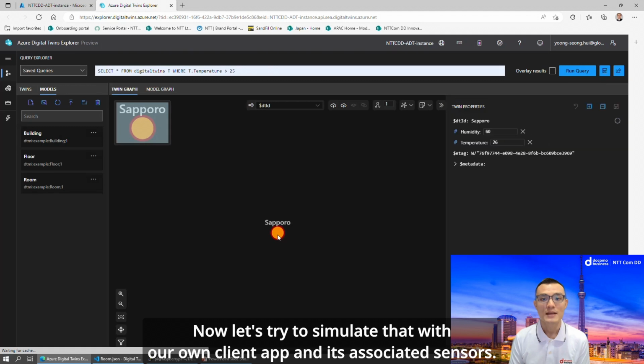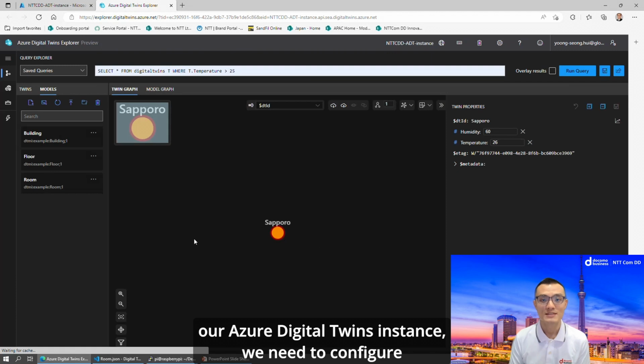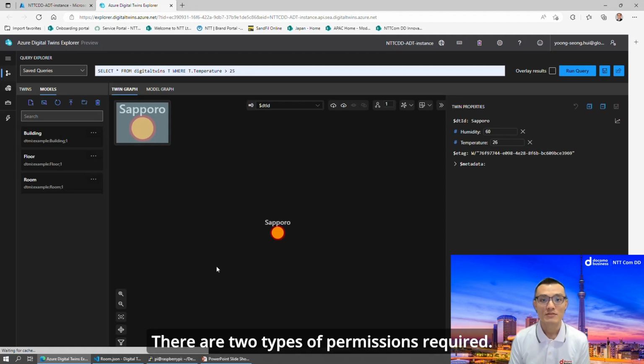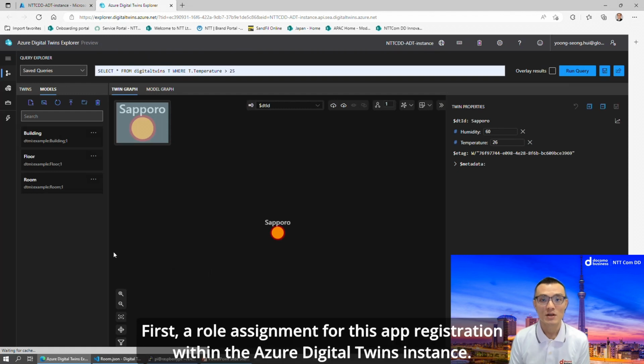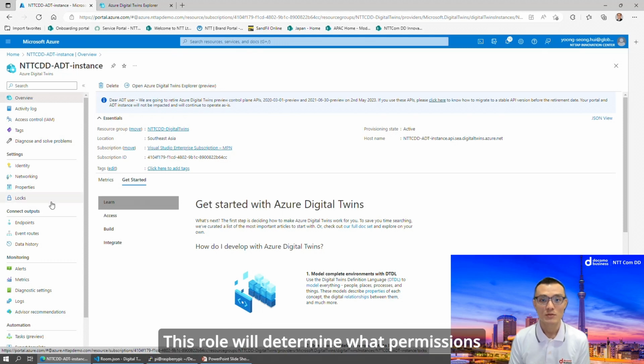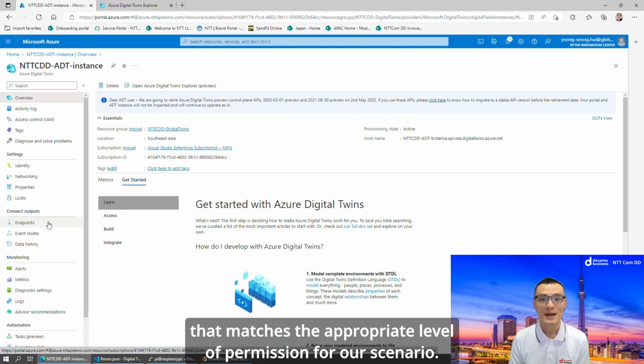Now, let's try to simulate that with our own client app and its associated sensors. But before that, in order to allow our client app to interact with our Azure Digital Twins instance, we need to configure the app registration with permissions to access Azure Digital Twins. There are two types of permissions required. First, a role assignment for this app registration within the Azure Digital Twins instance. This role will determine what permissions the app registration holds in this instance, so we should select the role that matches the appropriate level of permission for our scenario.